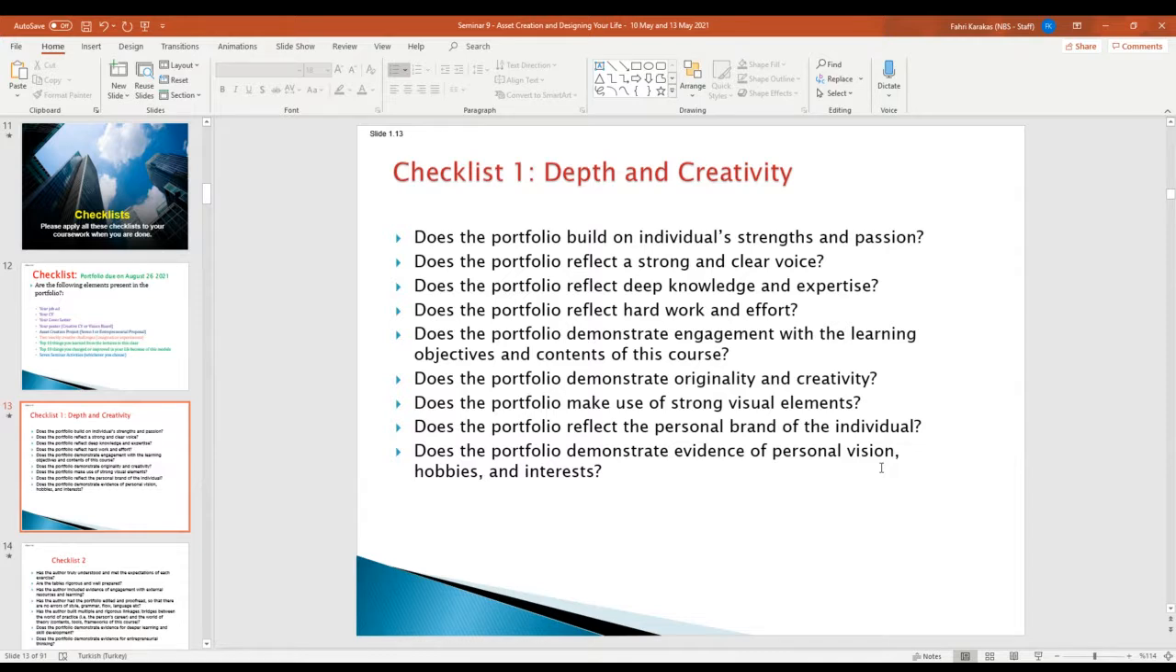So do you build on your strength and passion? Do you have a strong, clear voice? Do you reflect deep knowledge? Hard work, effort? Do you demonstrate engagement with the module? Do you demonstrate originality, creativity? Do you have strong visual elements? Do you reflect your personal brand, personal vision, hobbies, and interests? So if you have any ideas about these, please take a note now in the next 30 seconds.